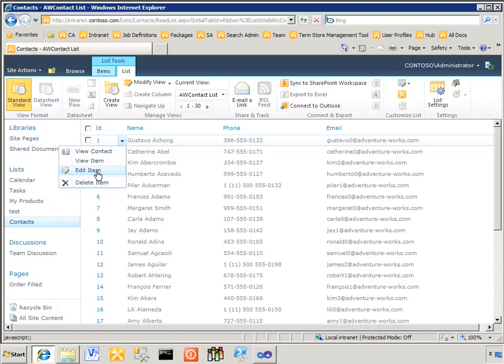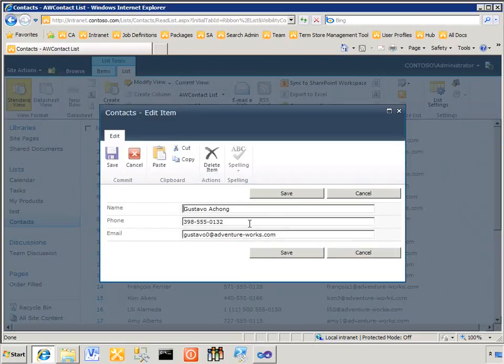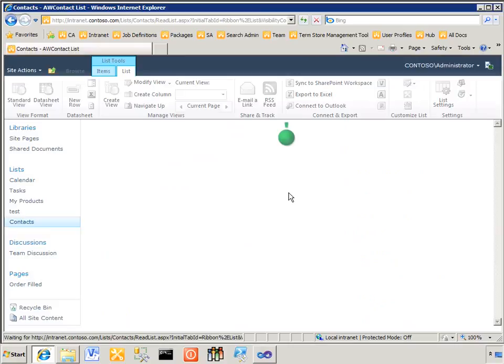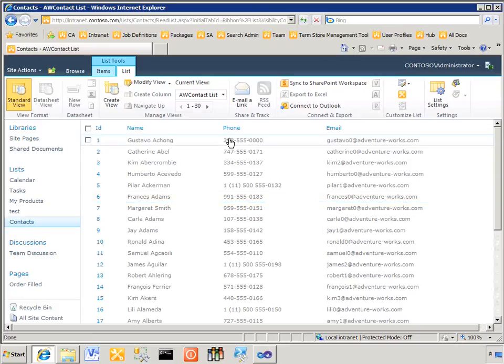So let's take a look at the edit item, and let's change something here. Let's just change this phone number to the last four, we'll call it 0000, and we'll hit save. So this just wrote back to our database using our service, and you can see that it wrote back.